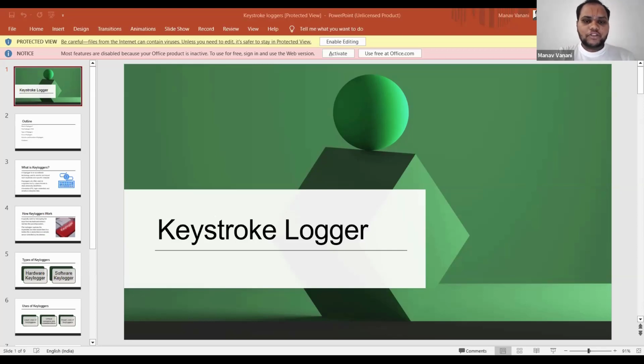Now we will see types of keyloggers. First, hardware keyloggers. A hardware keylogger is a physical device that is plugged in between the keyboard and the computer. It can record every keystroke made on the keyboard, including passwords and other sensitive information. The data is stored on the device and can be retrieved later by the attackers. Hardware keyloggers can be difficult to detect because they do not require any software installation. However, they do require physical access to the computer in order to be installed.